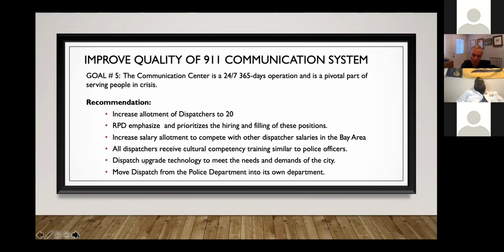Our recommendation was to increase the dispatchers to 20, that the Richmond Police Department emphasize and prioritize hiring and filling these positions, try to increase the salary allotment to compete with other dispatcher salaries in the Bay Area, and have all dispatchers receive cultural competency training similar to police officers. Also, upgrade dispatch technology to meet the needs and demands of the city, and move the dispatch from the police department to its own department.